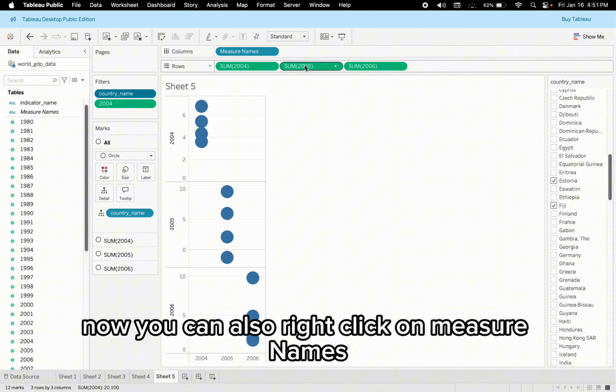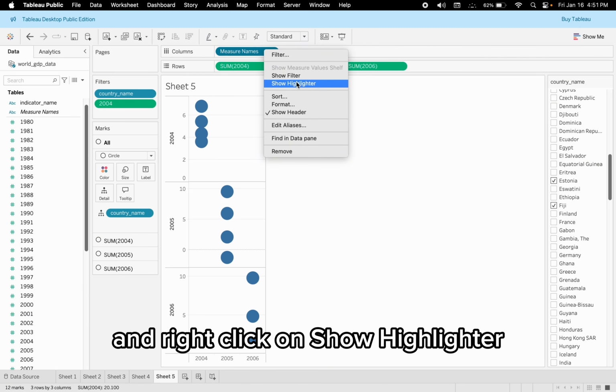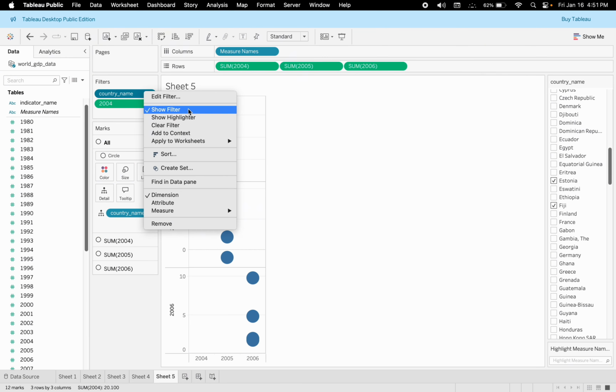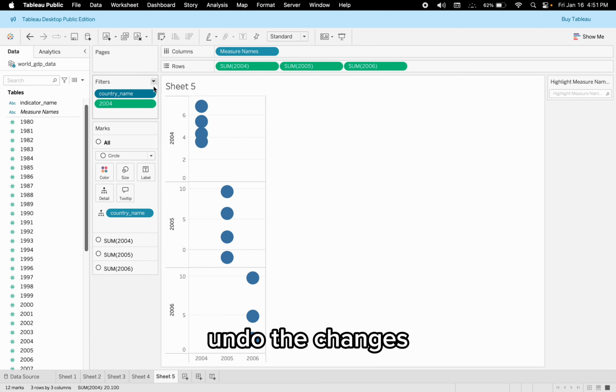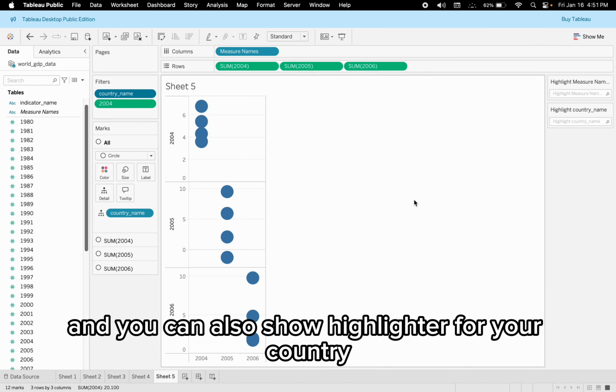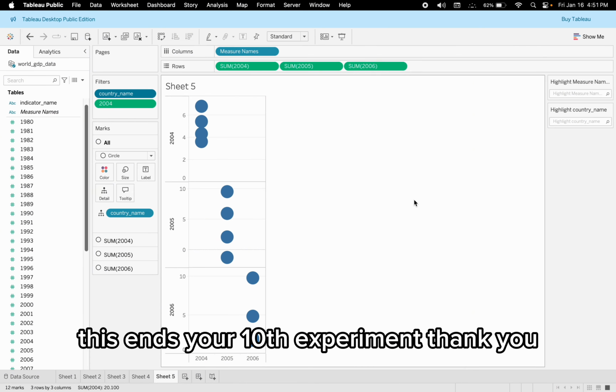Now you can also right click on measure names and right click on show highlighter. If you want, you can also undo the changes and you can also show highlighter for your country. This ends your 10th experiment.